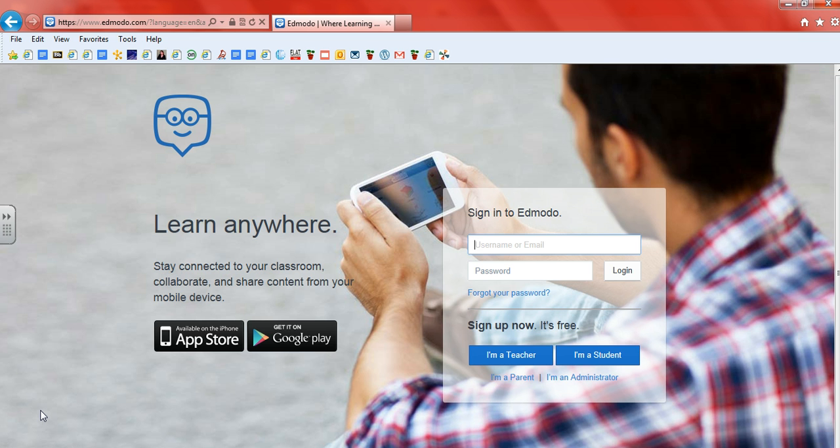There's even an app available for smartphones. Edmodo also has a few new features, which I'll also showcase today. One is the library section, where teachers can store resources in one easy, accessible place.